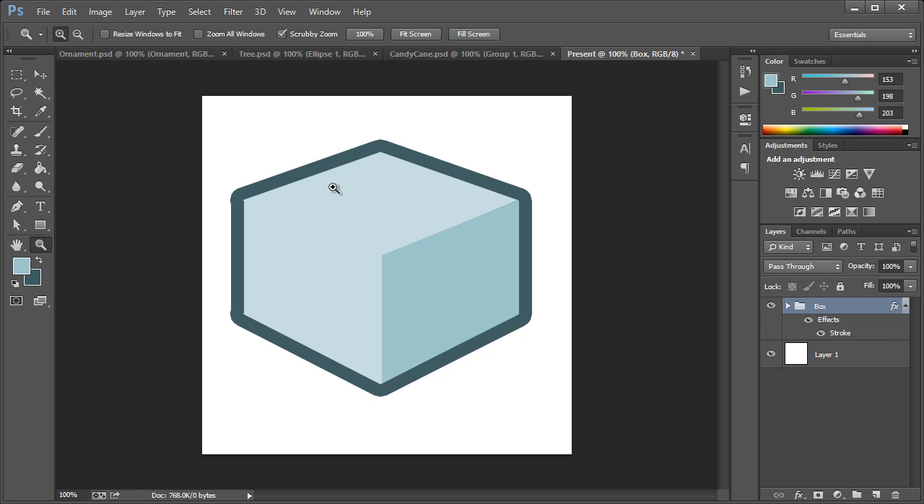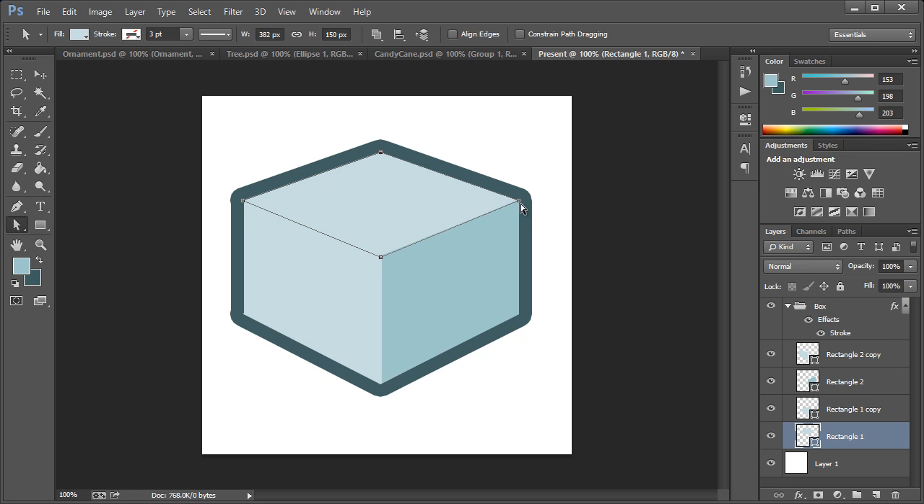And to fix this portion, all we have to do, if you're seeing the stroke beneath or in between these cracks, is just take that first bottom layer, Rectangle 1, take the bottom point with the Direct Selection tool, and just use your arrow key and just pull it down. And that way it gets rid of anything that shows there.